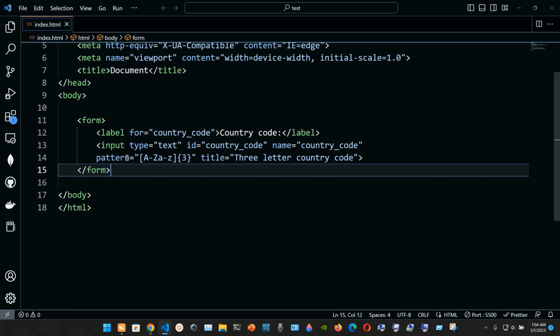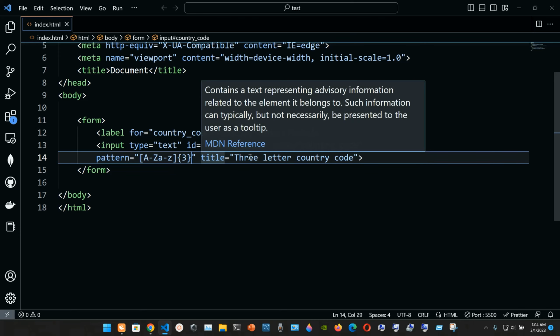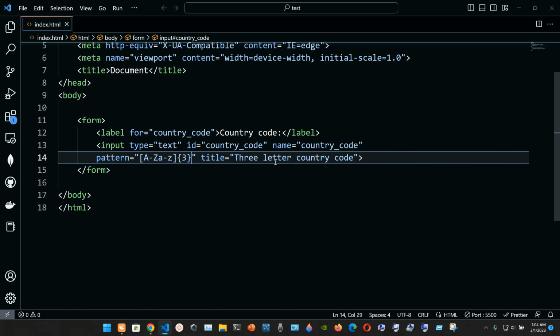Now we're gonna have the pattern attribute, equal sign, double quotes. Inside of the double quotes, we are gonna have open brackets. So we're gonna have a hyphen z, lowercase a hyphen lowercase z. Now we're gonna close the brackets and we're gonna open curly braces and the number 3, and then we close the curly braces, so you have 3 characters here. And now we're gonna have the title attribute, equal sign, double quotes, 3-letter country code.